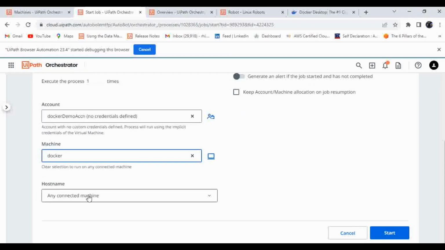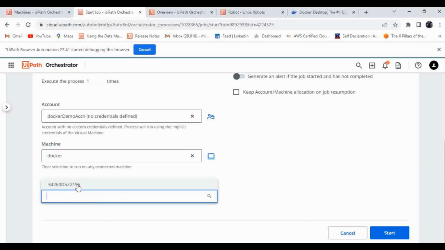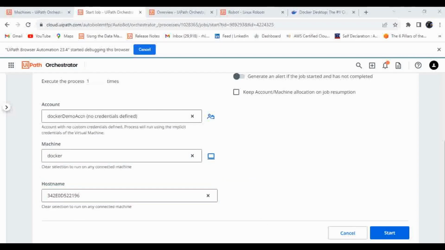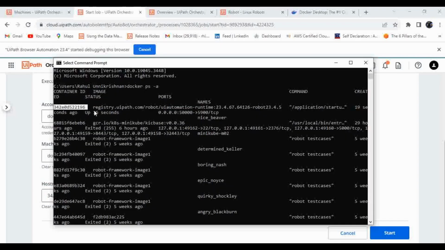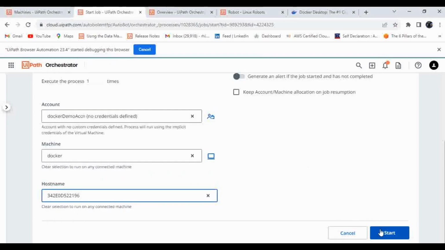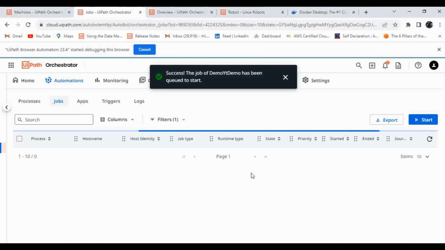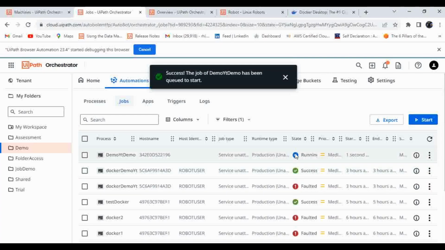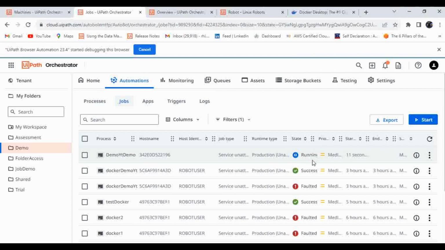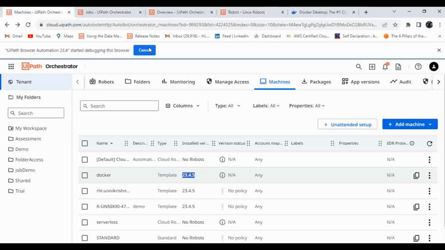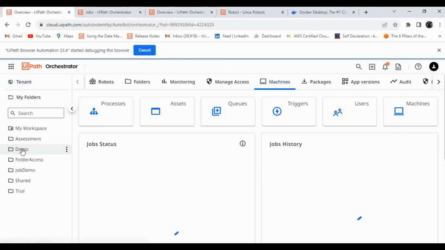Okay, and if you go here, you'll be able to see the container ID. So this will be the same as this particular container ID, right? Let me click on start. Okay, so here you can see, using the container ID or the Linux robot, we are going to execute this particular automation. It will run for some time, and then if you go to our queue, we'll be able to see the new transaction that got added.